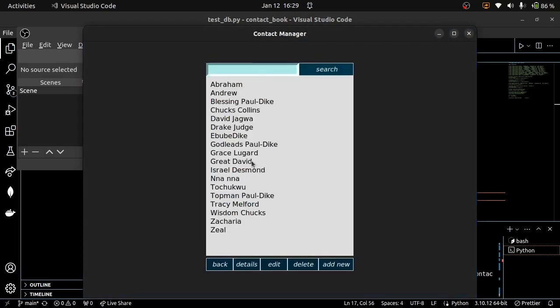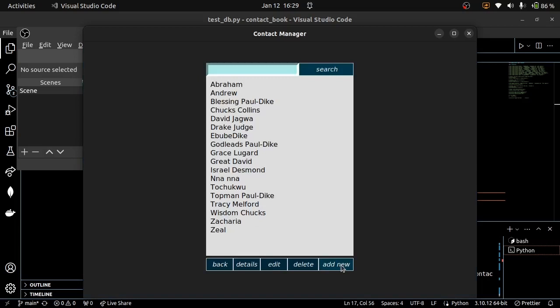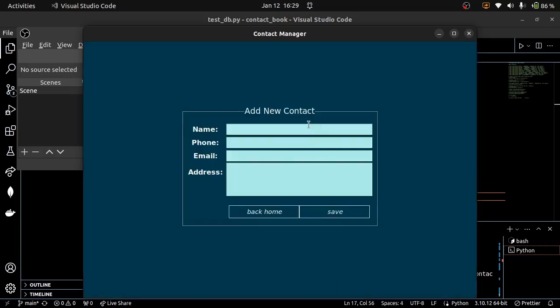Now I've added all these contacts off the camera, and I think I'm going to add one more. By the way, you can add from here. Click this button. It takes you to the same field.